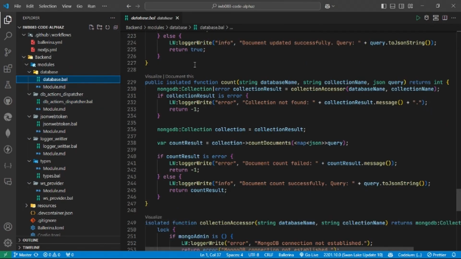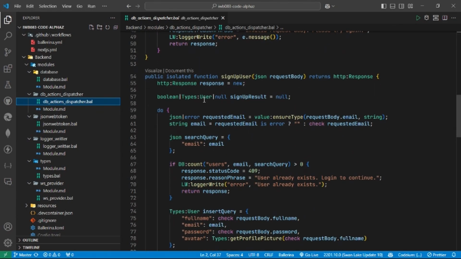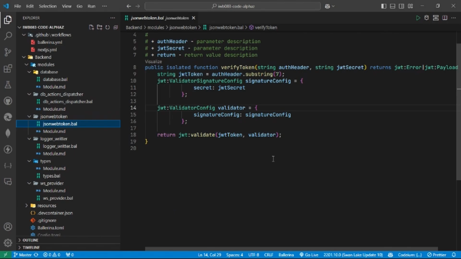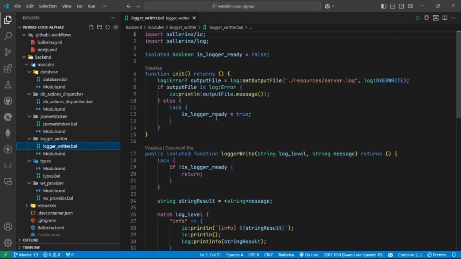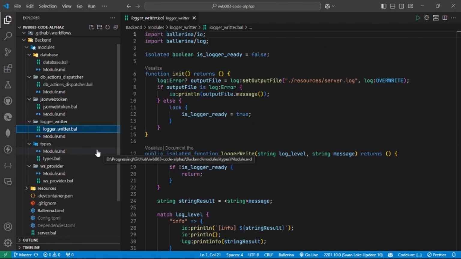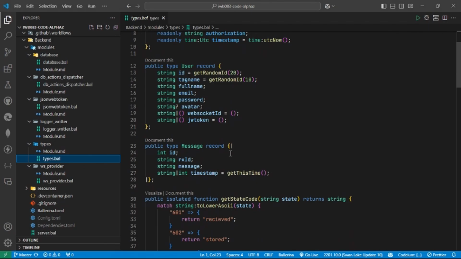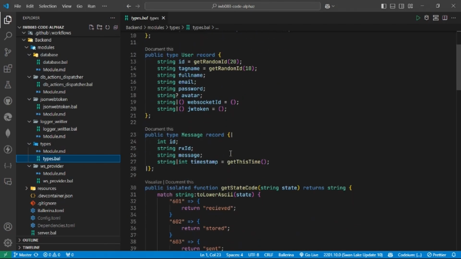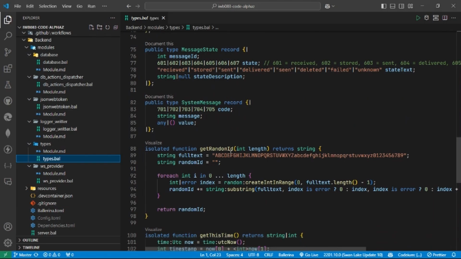Rather than using our database actions directly, it's very useful to have a dispatcher, right? Here the dispatcher connects our database actions with our server or client requests. Here, like I said, this is where the client JSON web token is verified, and we are also keeping a server logger file. Here is another file where we have declared all our data types, like records. Likewise, in Ballerina we have records, right? So this is where we have saved our data types, records actually.